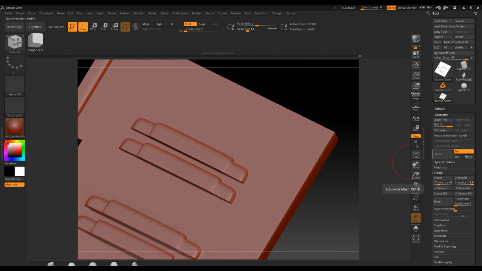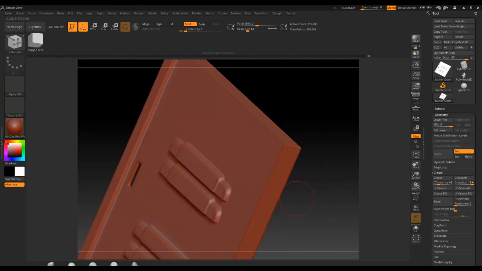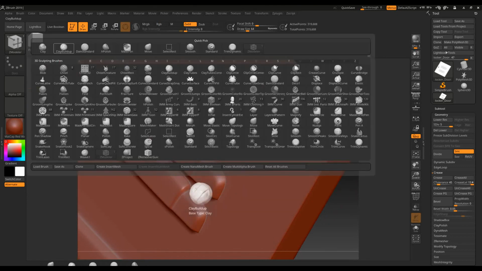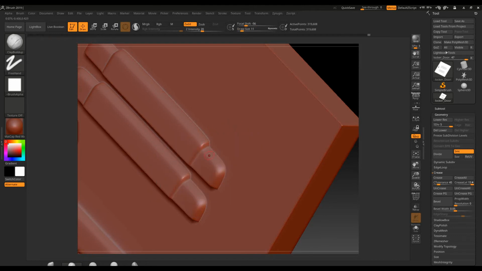So I'm going to divide this 3 times, uncrease all, and divide again. And now I start getting my highlights. Another thing I can do, and this is where your artistic touch comes in, is I can take this, go down, and don't use shift, don't smooth.